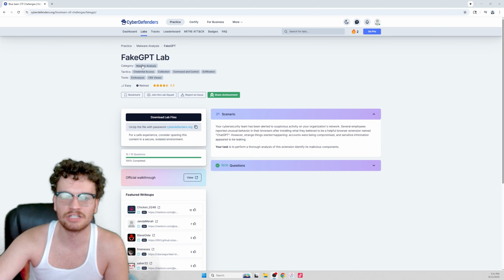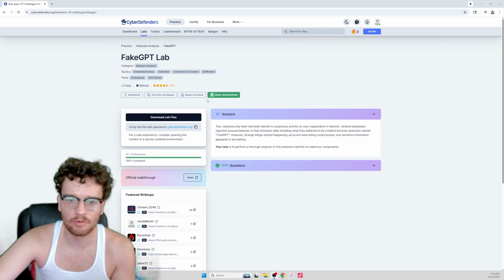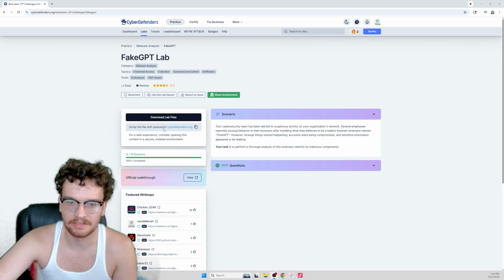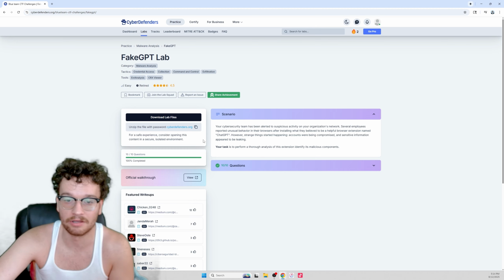In today's video, we'll be going over the fake GPT lab provided by CyberDefenders. This lab is completely free, by the way. All we have to do is download the lab files, and then unzip the files using the password that cyberdefenders.org gives you. You just copy and paste that password, and all the files you need to complete this lab will be in the zipped file.